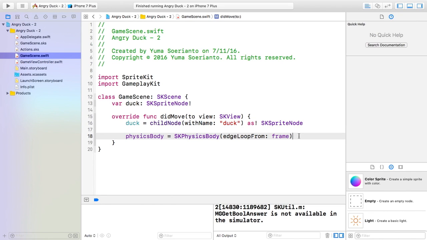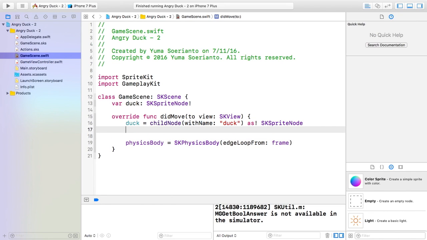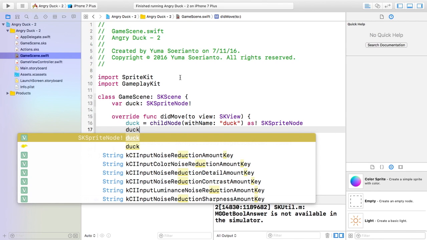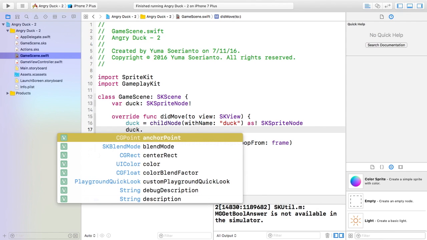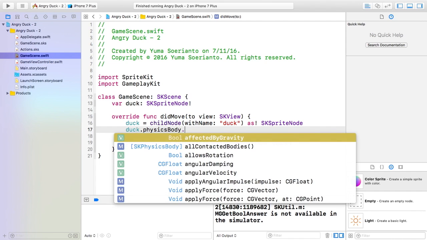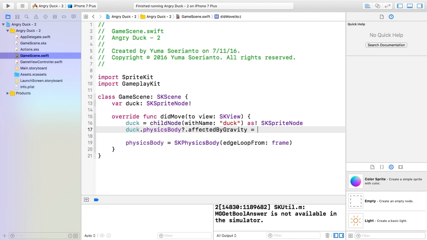Okay, so we also need to, because as you saw before, the duck fell to the ground. We don't want it to fall yet until we release the duck. So we're going to set the duck's physicsBody.affectedByGravity equals false. Yeah, that's all we need to do for now.